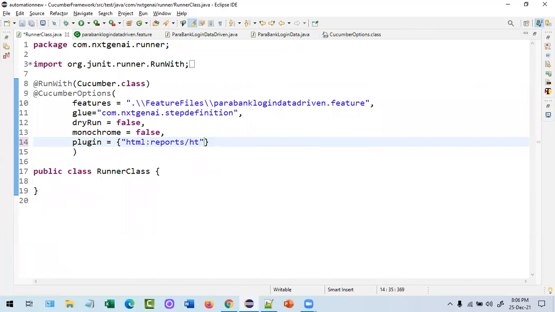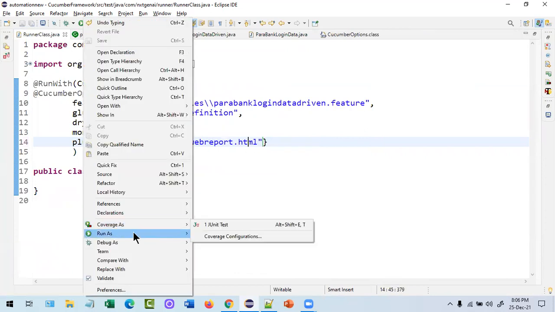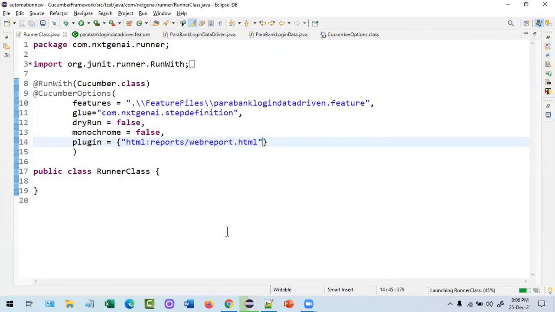Maybe I will say HTML report dot, that is also dot HTML. No, it will confuse. Okay, web report dot HTML. So a new report will be created. Name will be web report in the HTML format. Let's try to run as JUnit.